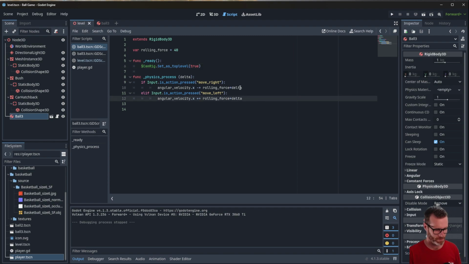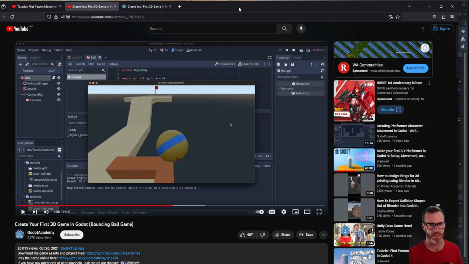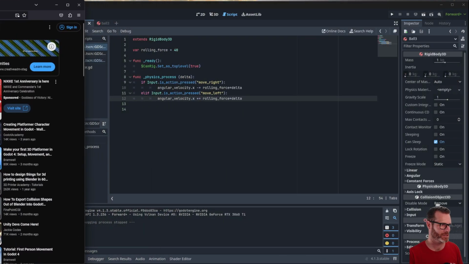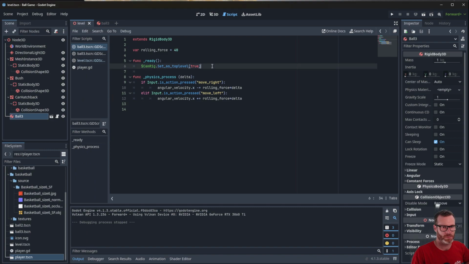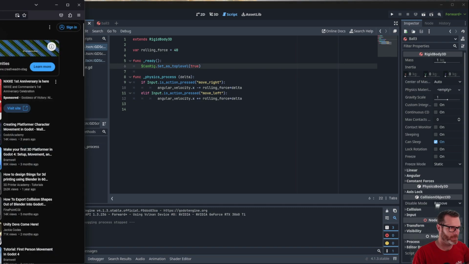So let's go back. I'm going to move this to the side again and I'm going to inspect his script. Set camera, set as top level, and that function didn't pop up, but it did for him. Now, if we run our game, we'll see that our ball is rolling when we change the angular.